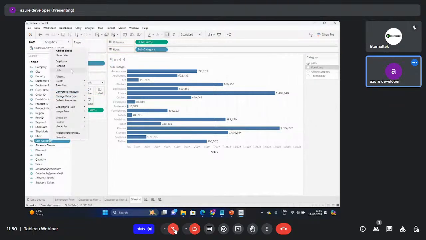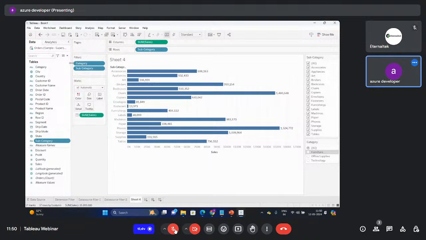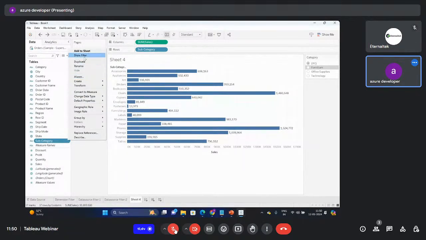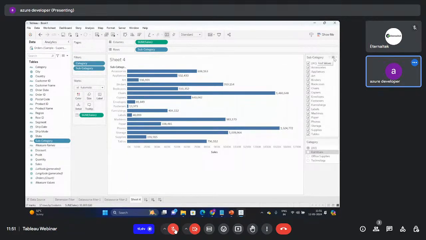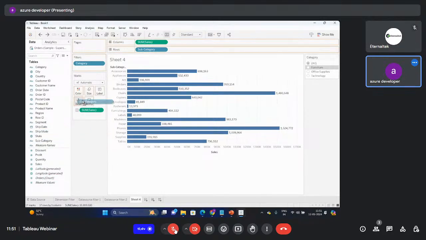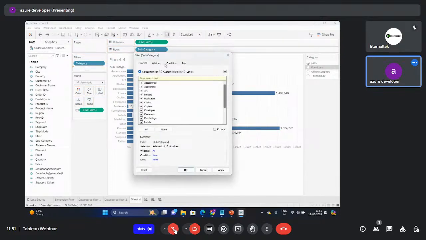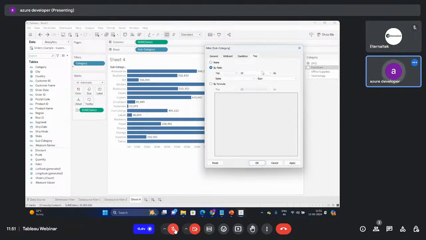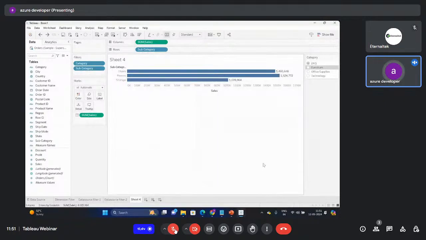Show filter. Hit Control Z. So subcategory on the filters pane. What happened? Not yet added. Just wait a second. Okay. Added. So select top 3 by field. I'm going to display top 3 sales. Click on apply. Click on OK. We're able to see top 3 in all.